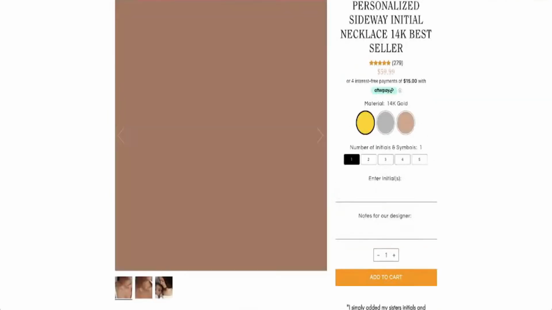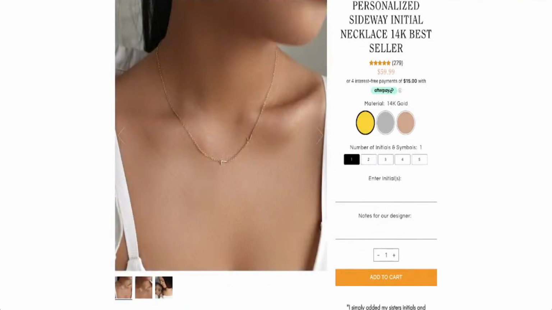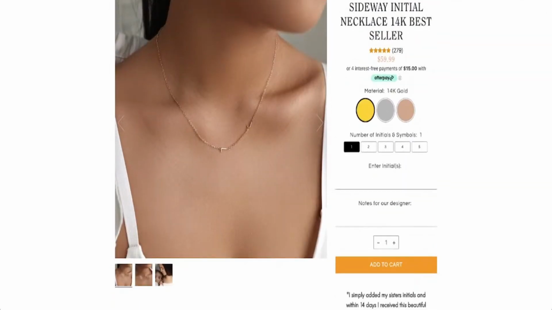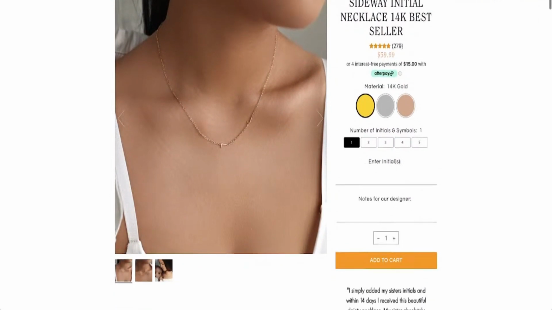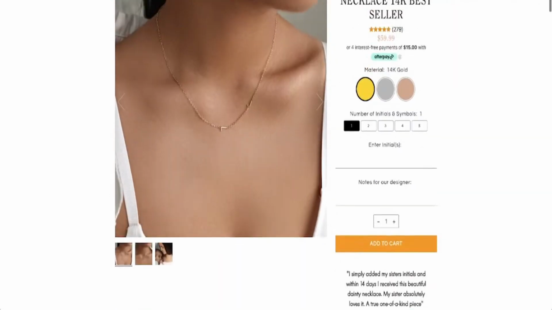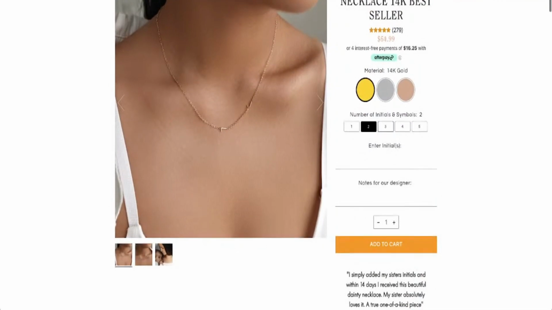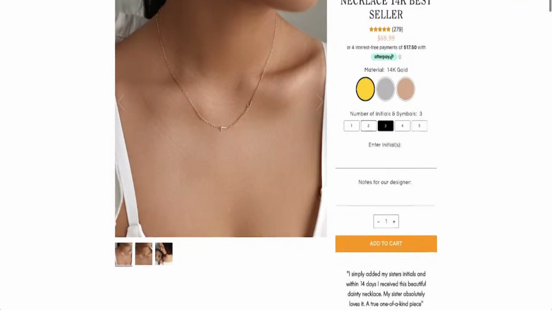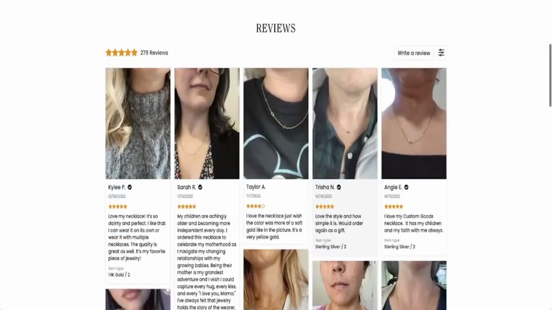All right, so this is the one that is doing really well. It's just a letter necklace. So like your initials are on here. It's pretty simplified. You could do 1, 2, 3, 4, 5. It gets more expensive with the more letters you add on it. This is a product that is definitely their winner.